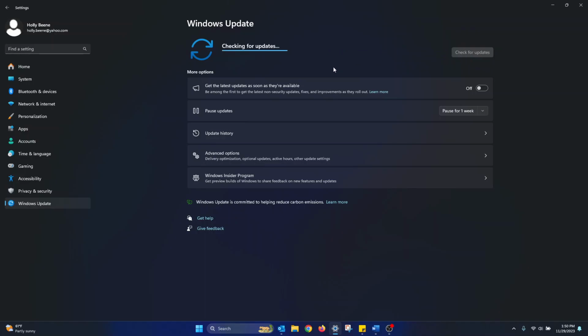Just go ahead and let that run. It shouldn't take very long. If you have any updates that need to be installed, you can go ahead and install them immediately, or they will install at the next restart.